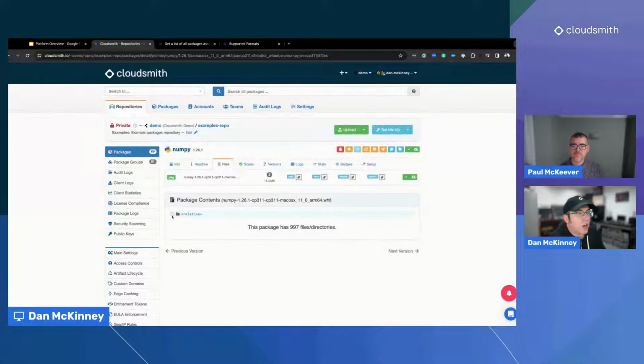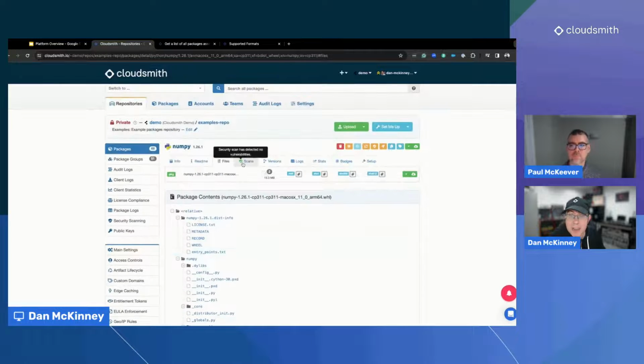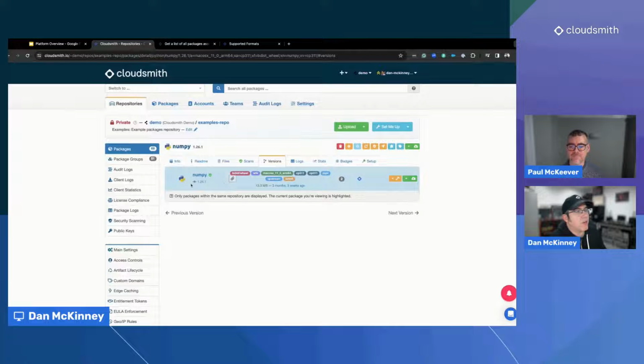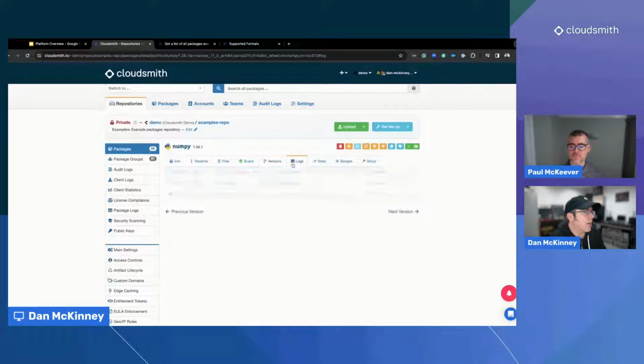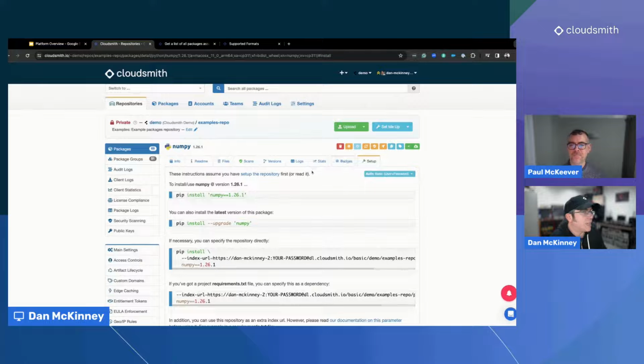We'll show you the contents of the package, the files that are within the package you can see here. And we'll scan it. Like I said, this one's clean. We'll also, if you've got other versions, present them in the one place here for you to find. And we'll also show the logs and stats about the package, who's been downloading it, and the setup instructions.